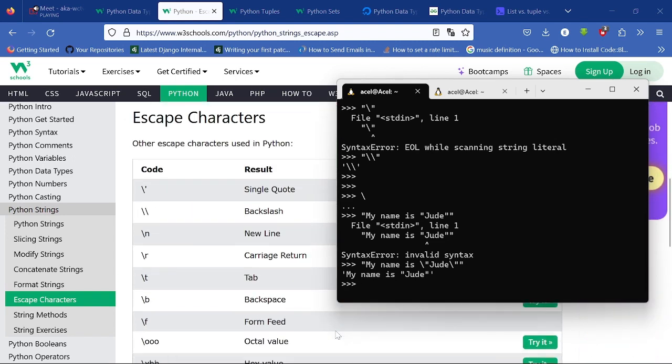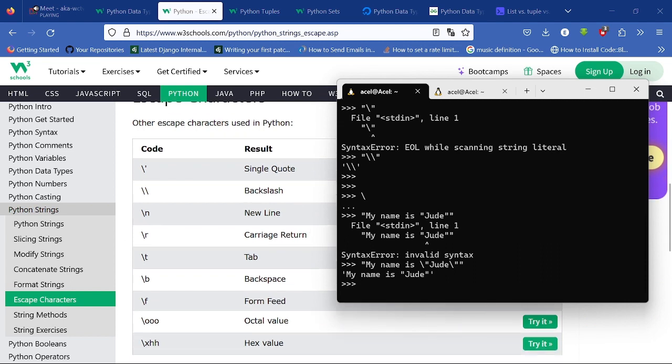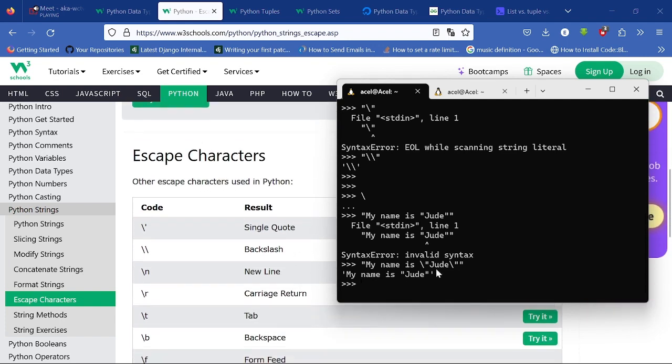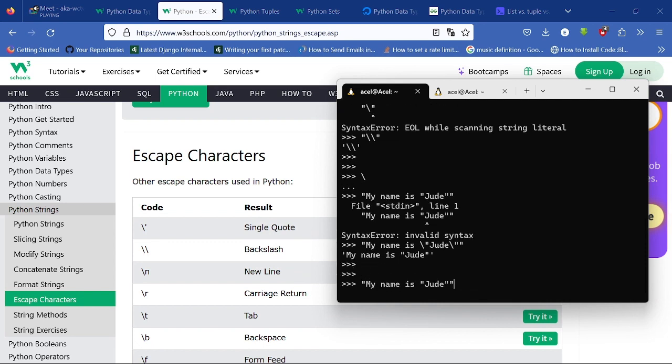Do you get that? Hello guys. Is that clear? Is this clear, what I just did here? Clear.